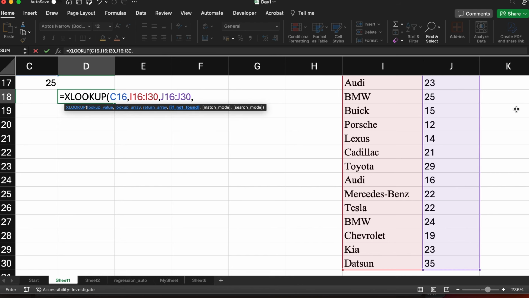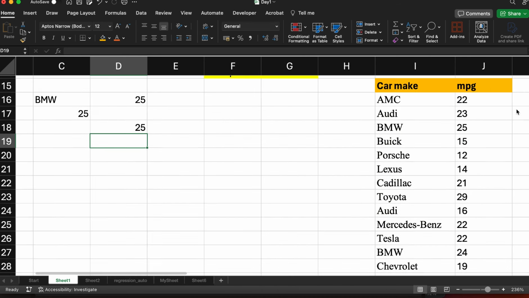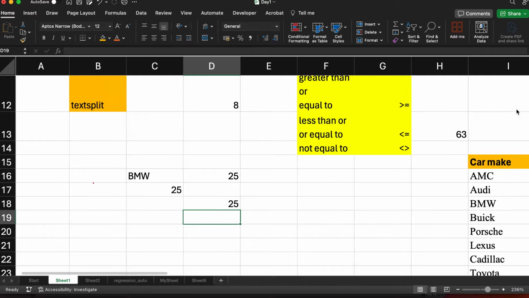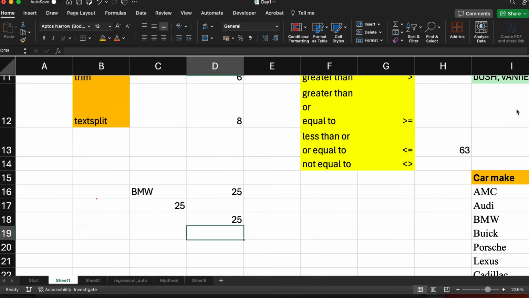And the next is if not found, we can skip it. In Excel, when something is in square brackets, it means it's optional. We move to the match mode, which is optional. We choose exact match, that's 0. So in all the cases, we are having the same figure for the miles per gallon for BMW.